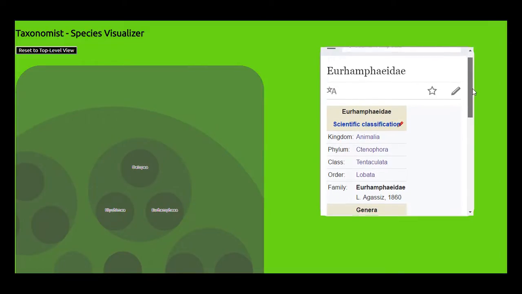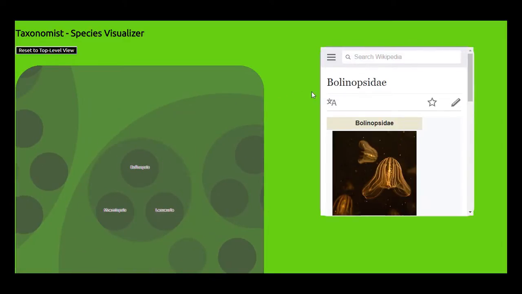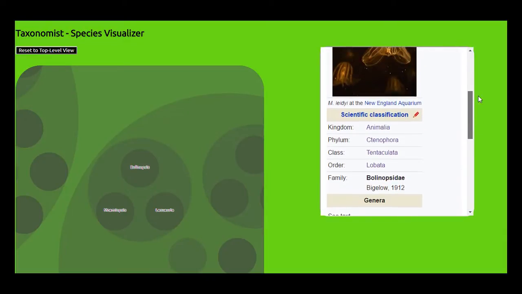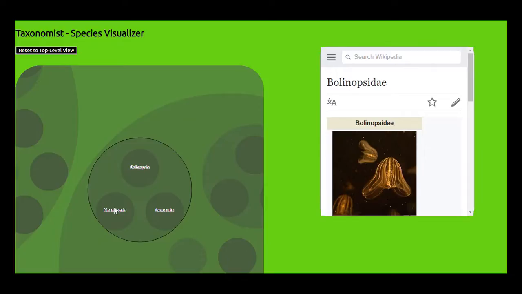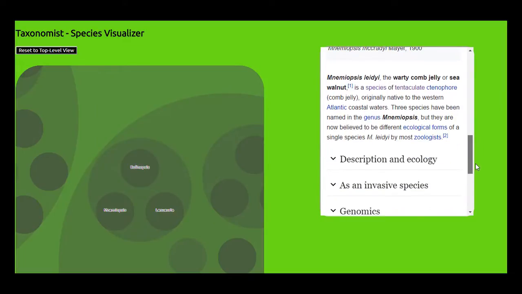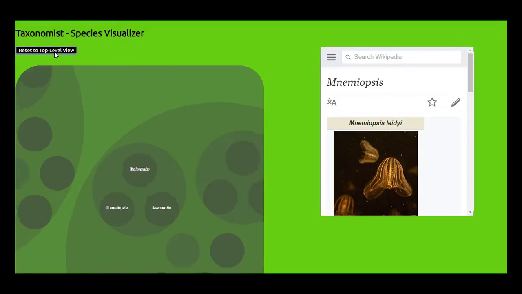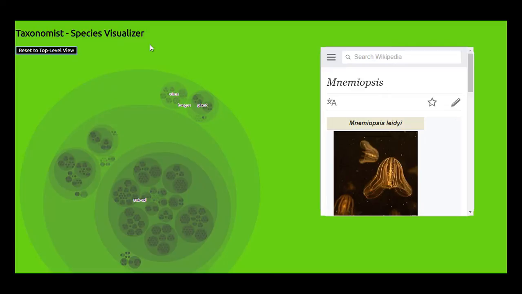This is the family Eurhamphaeidae. We can also select a different family. And the genus under that, including an image and information being shown here. Once we have reached this level, if we want to return to the top level view, you only need to use the button Reset to Top Level View. These are the main features of Taxonomist Species Visualizer.